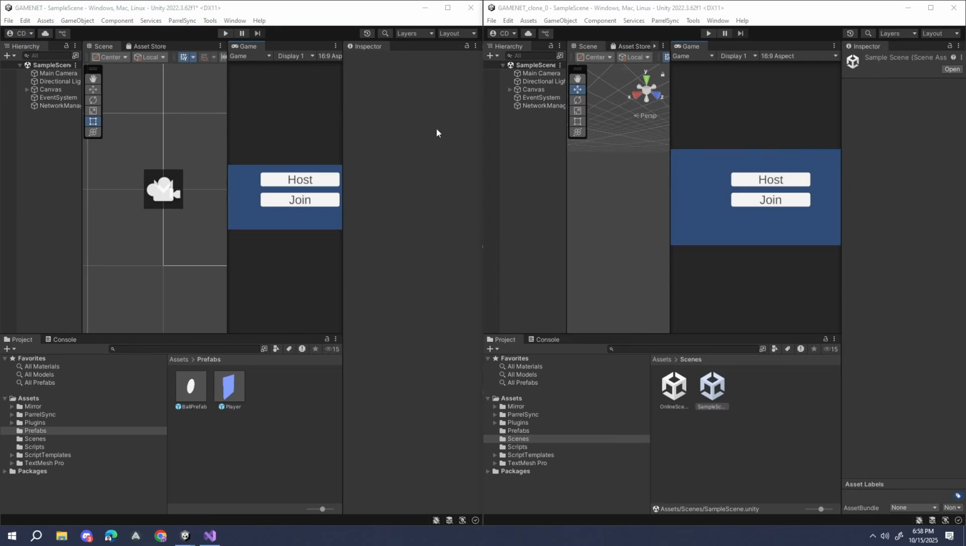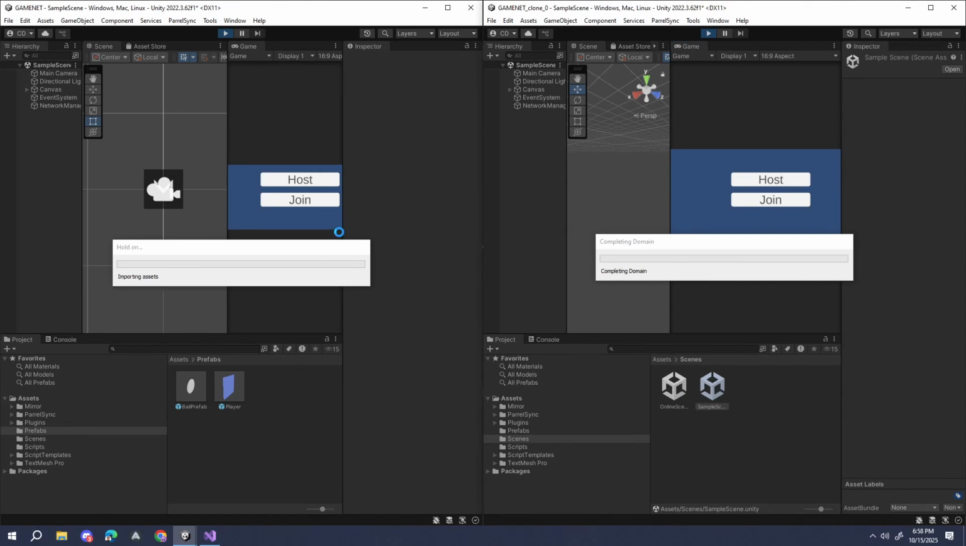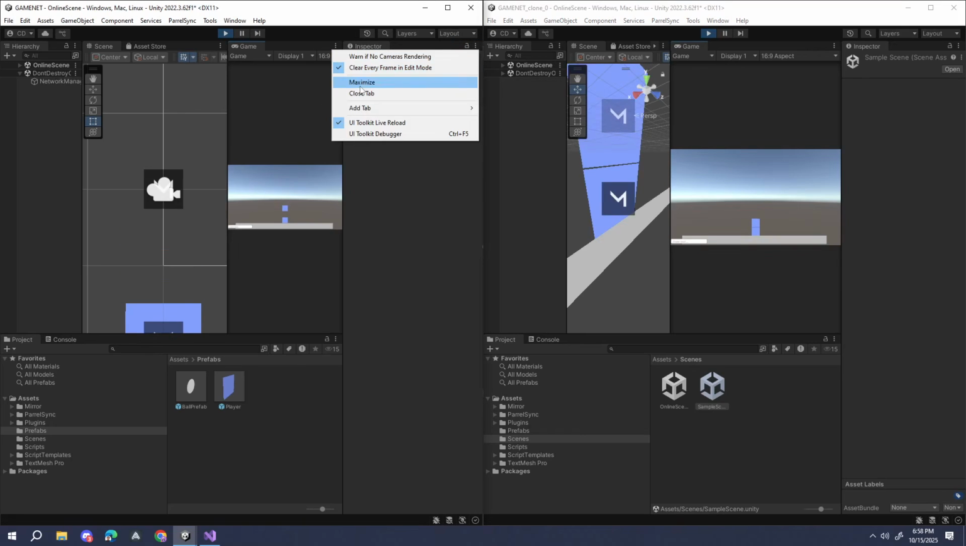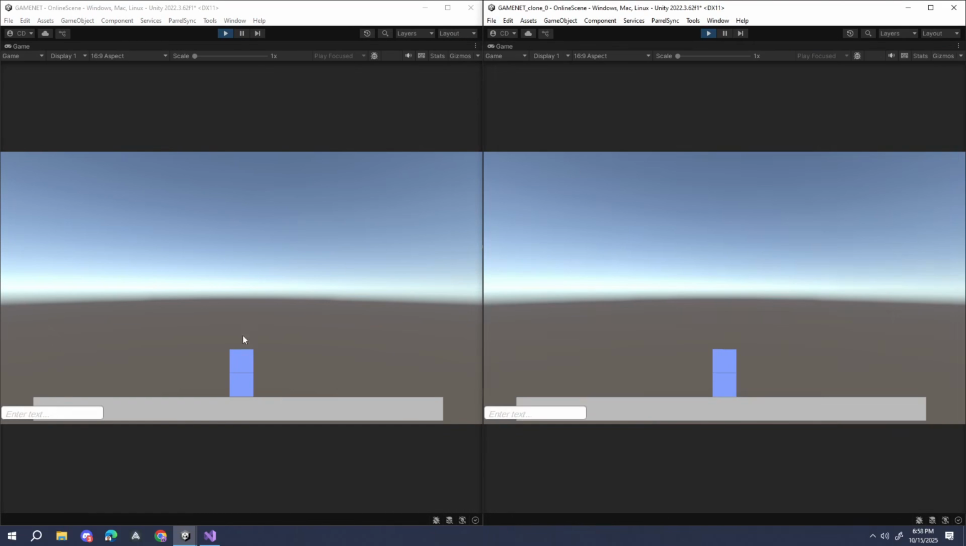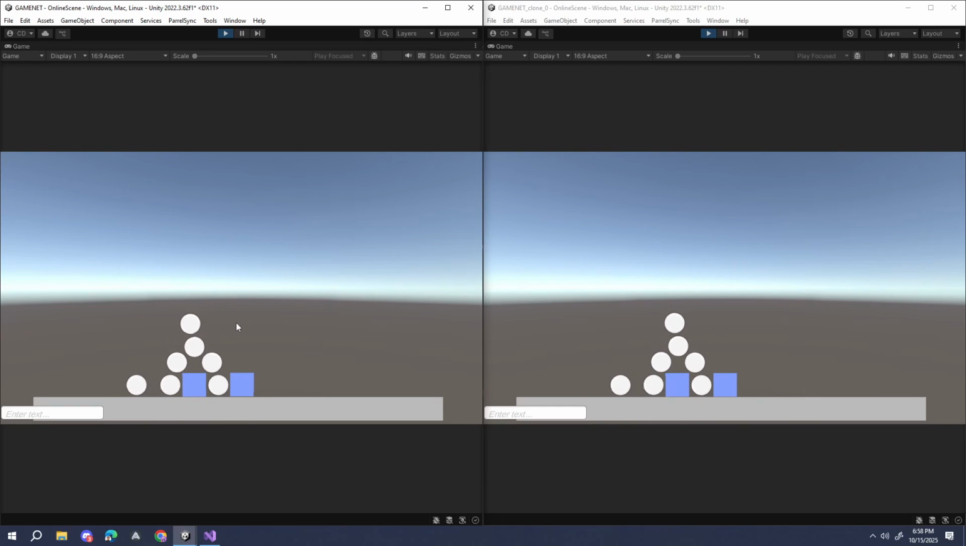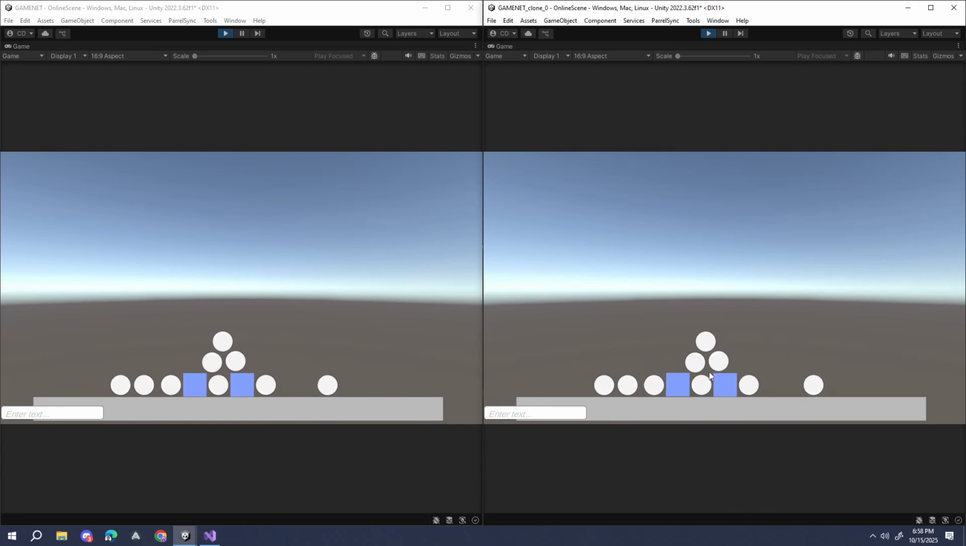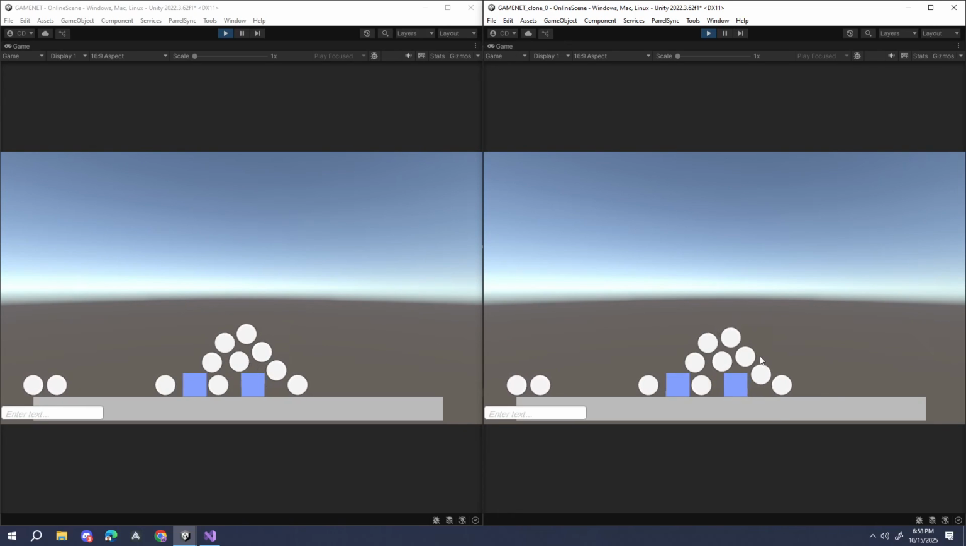Alright, so let's try that out again. Play, host, join, maximize. Left click. It should now be the same. Everything is now aligned. They're almost the same positions, or maybe they are completely the same position. Alright? So that's how you spawn.